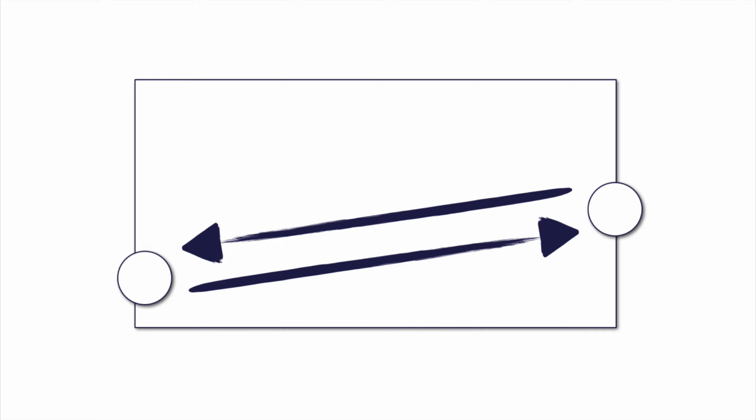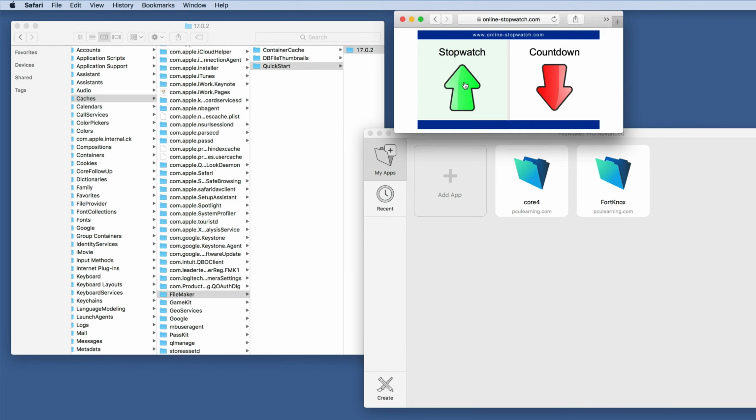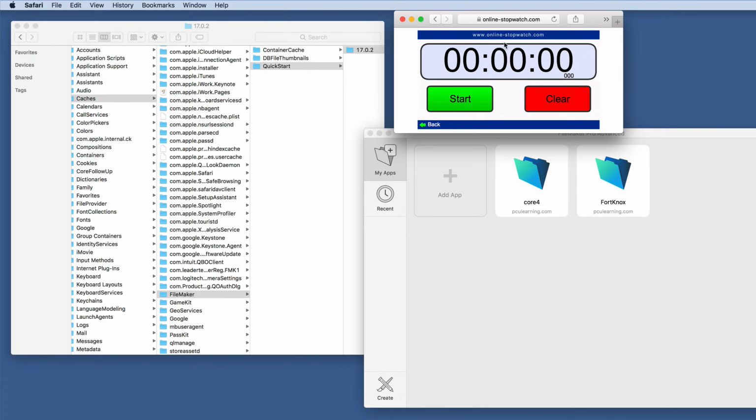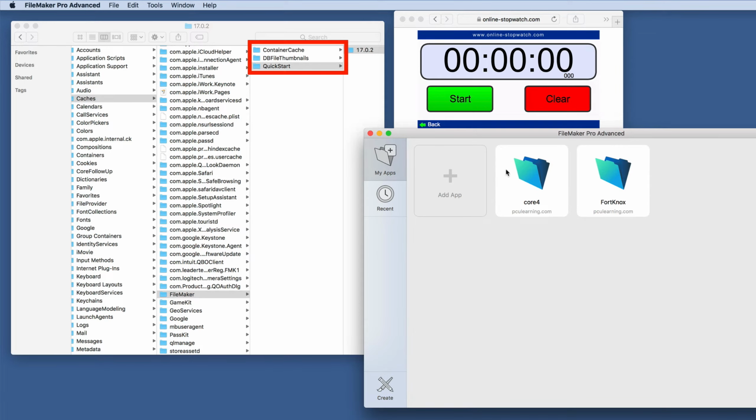I'm going to demonstrate by opening a file called Core4 that is stored on AWS 3,000 miles away on FileMaker server. I have drawn this to-scale image of the United States map. We are currently near San Diego, and we are communicating with AWS in West Virginia. I'm using a free stopwatch application from online-stopwatch.com, and we're just going to do some timing to see how fast it can be.